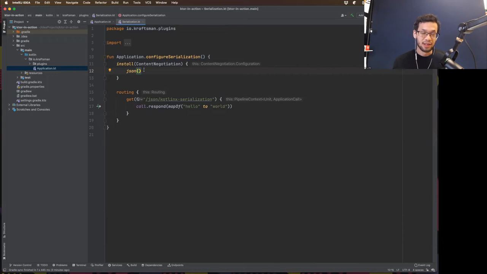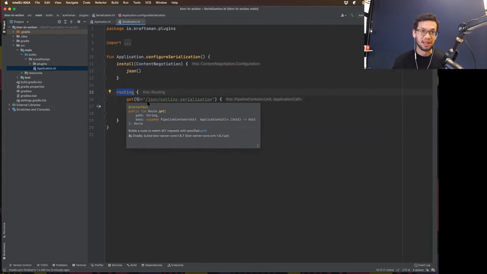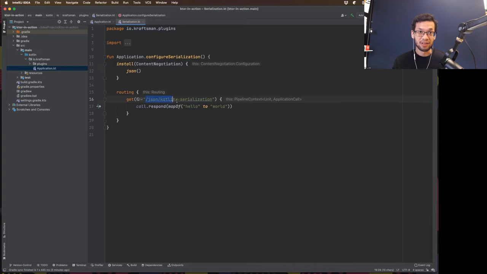And Ktor provides a very beautiful DSL syntax to help you define your application route. As you can see, you just open up a routing lambda. And in this lambda, you can say that I want to have a route where the URL is json/kotlinx-serialization, and it will accept the HTTP GET method. And if anyone hits this application route, then the application will return a map. In the map, the key is hello, and the value is world. So after Ktor passes this map into the serialization plugin, the serialization plugin will serialize this map into a JSON string. So that's the magic behind the application.